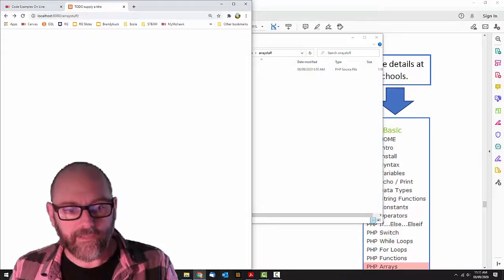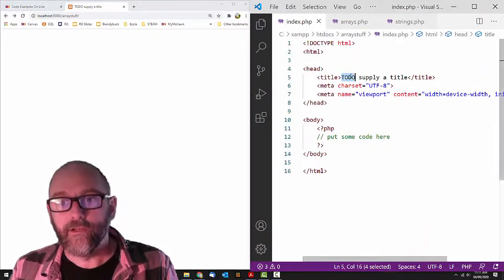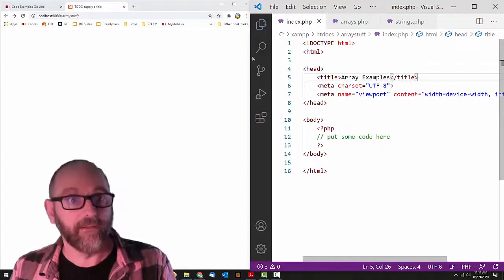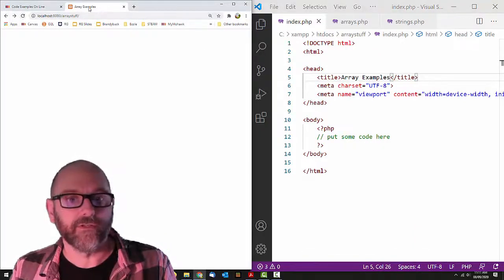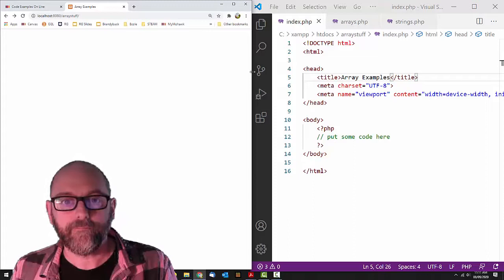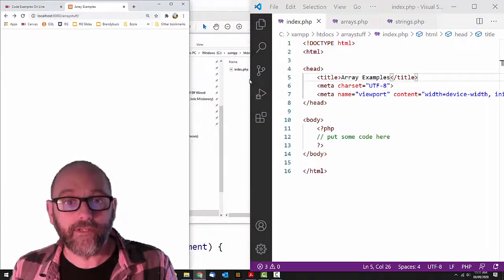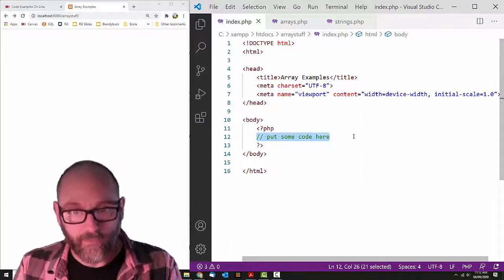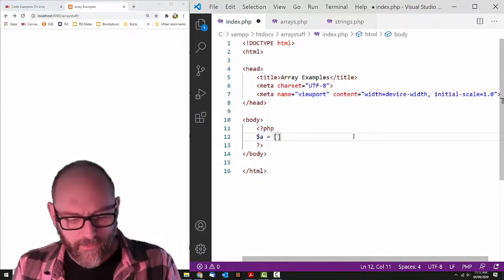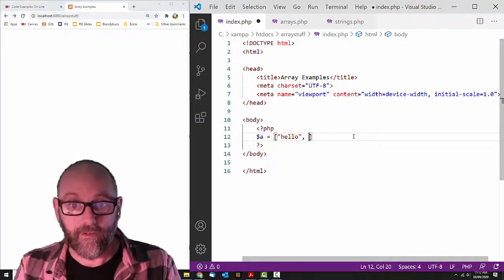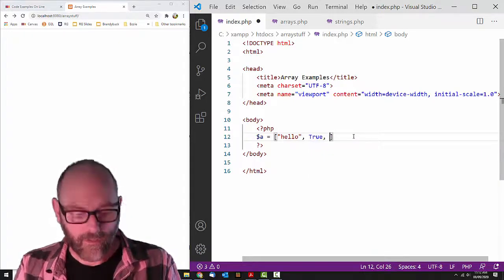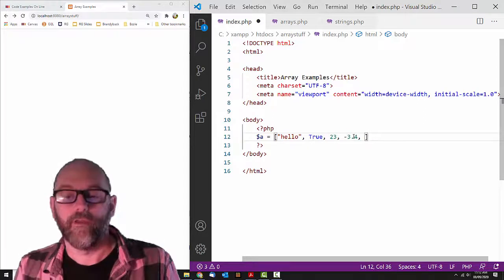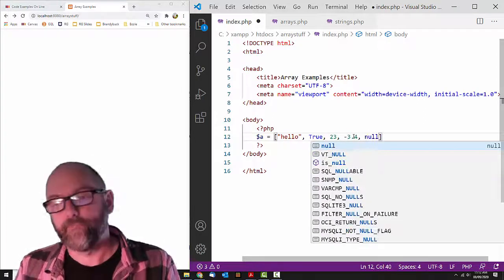Okay, now let's take a look at my file over here. So this is going to be array examples. That's the title. When I reload over here, it should say array examples. Okay, and I'm just going to put a block of code down here. So here's an array. $a equals hello, true, 23, negative 3.4, I don't know, null.